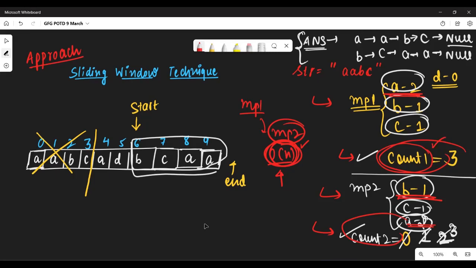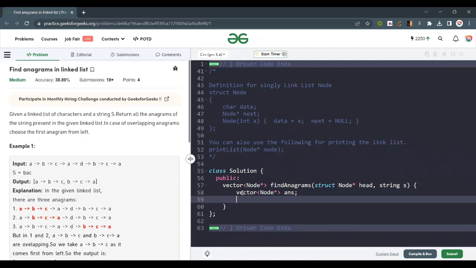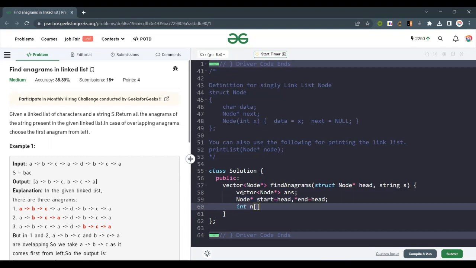So let's discuss the approach. First we take a vector of node star, answer, where we store our answer. Now here we will take the start pointer. Like in an array, we take start equal to 0 and end equal to n minus 1. But instead of that, we are taking start as head and end as head.